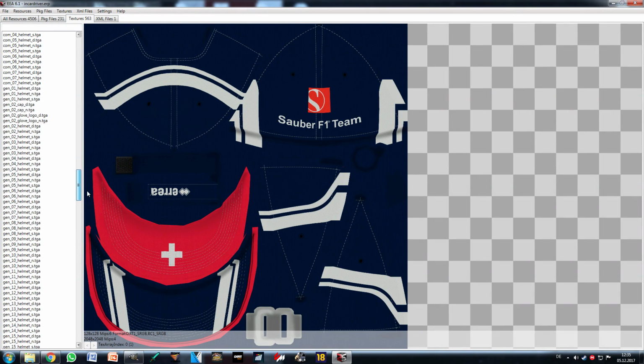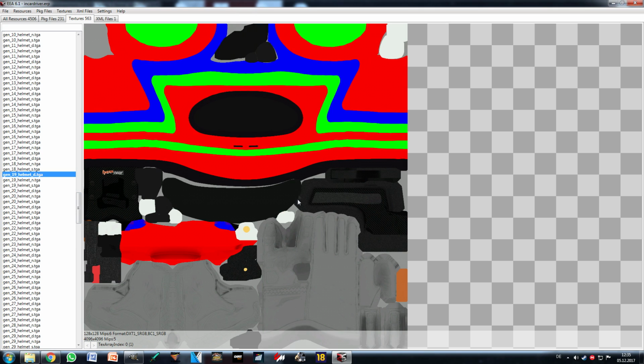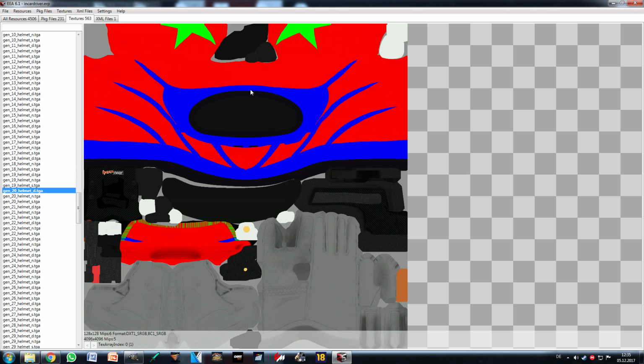So then here we have the Gen helmets. These are pretty much the templates for the helmet designs. If you want to change something here, just change it in the original colors, blue, red, and green. So these are the colors recognized by the game. You can set up the colors on your own. These are the schemes changed.